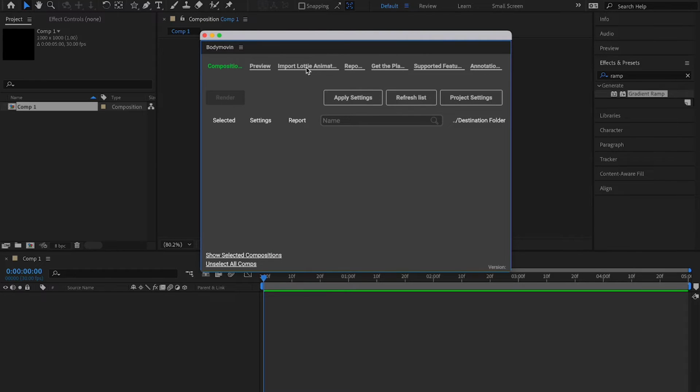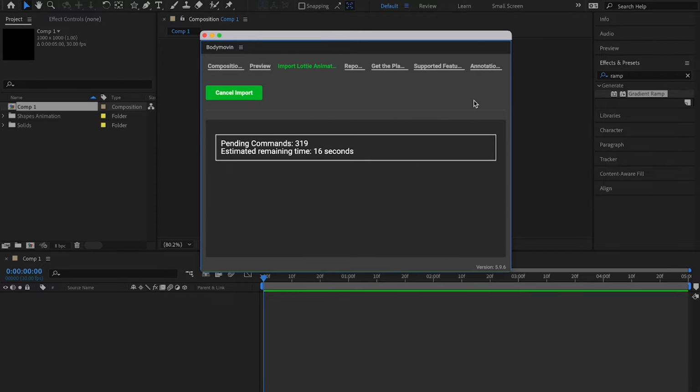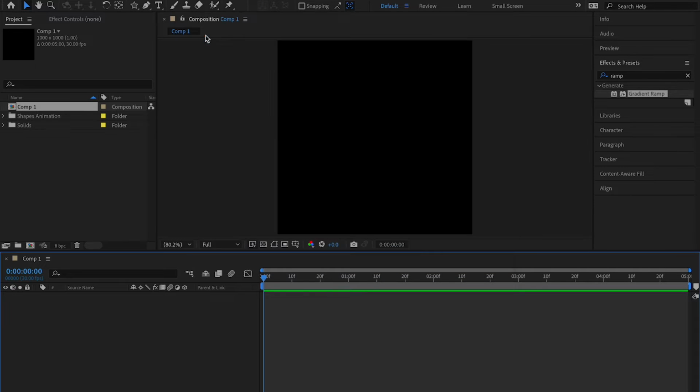What you want to do is come here to the tab that says Import Lottie Animations, and then paste that, and then say Import from URL. Or also you can import it from the local file, so you can upload the JSON file, and then import that as well. So I'm going to go ahead, and it's going to do its thing. It's going to take a couple of seconds, and I'm going to resume the video once the animation has been imported. Okay, once it's imported, I can go ahead and close this up.